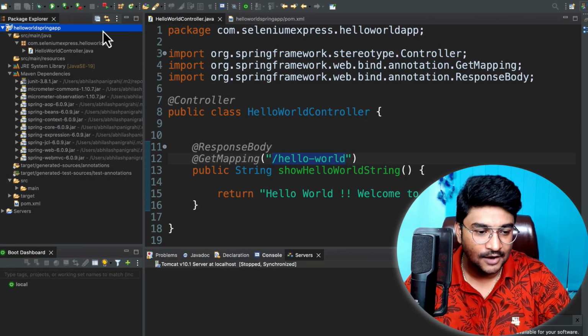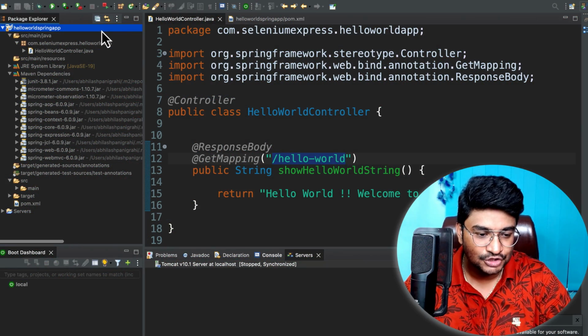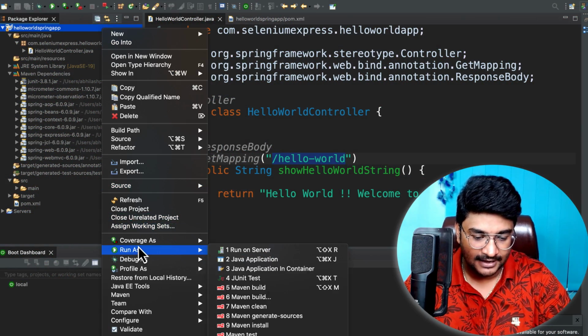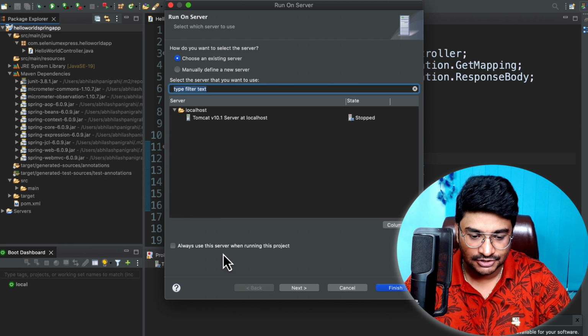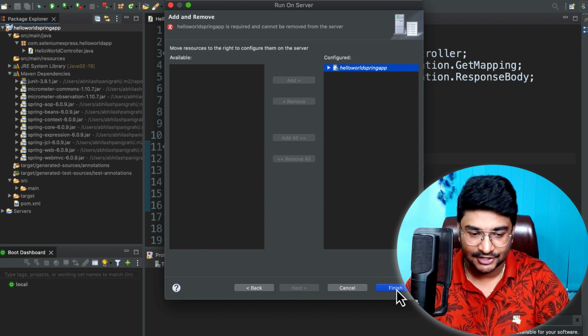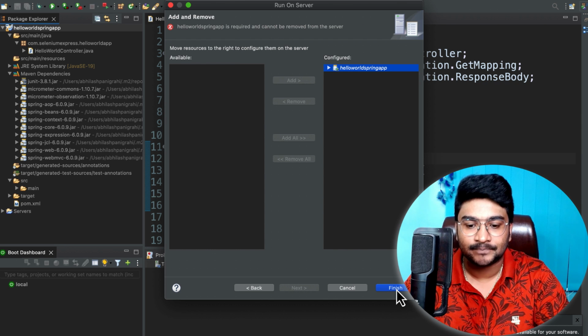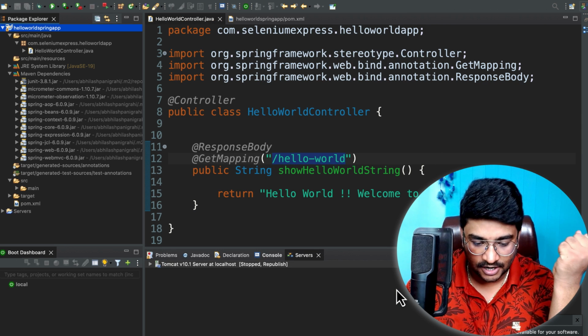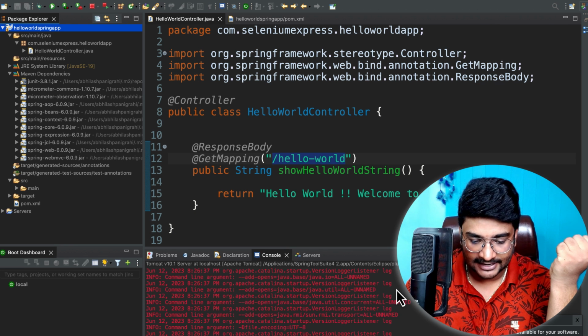All right, now to test this application, I'll right-click on it and click on Run on Server. I'll choose this Tomcat, click on next, and click on finish, because I want to deploy this application inside my Tomcat server. Let it deploy this application.